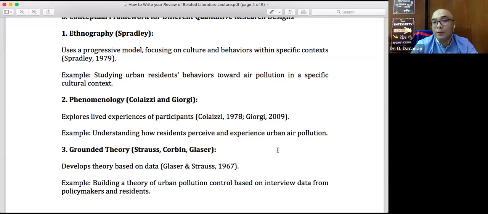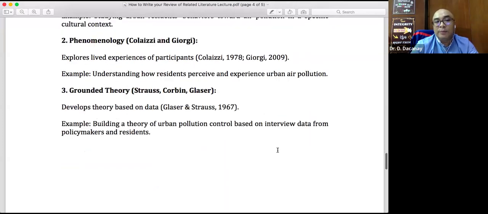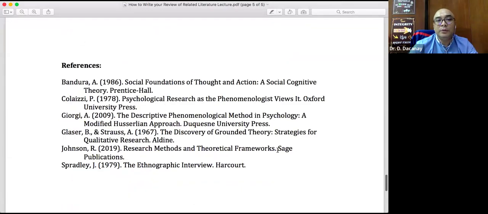And the last, we have the grounded theory. This is according to Strauss and Corbin and even Glaser. So they developed the theory based on data. Ito, mas mahirap ito because you really would have to come up with your framework later on when you have collected the data. Okay, those are some of the references for this lecture.